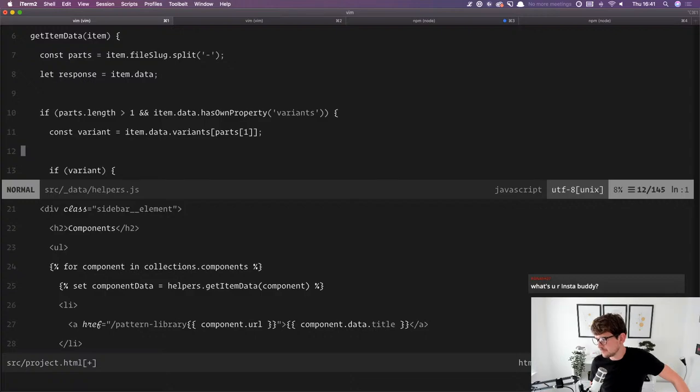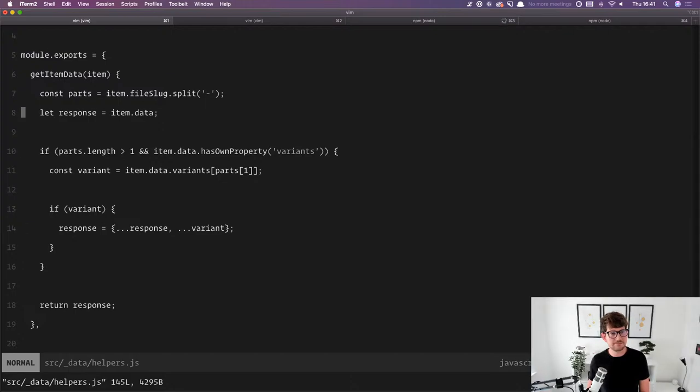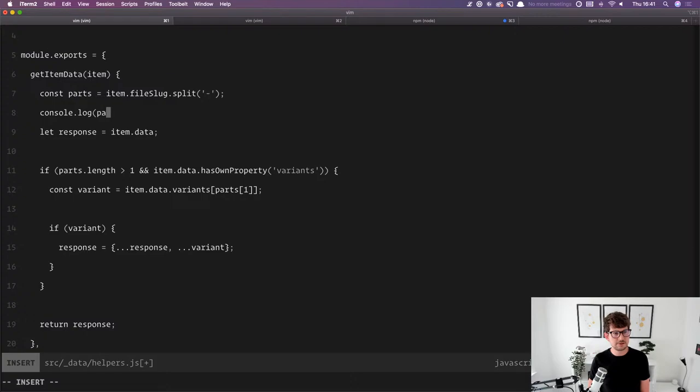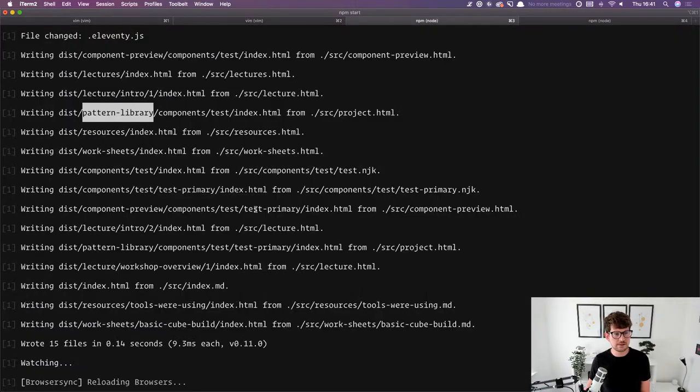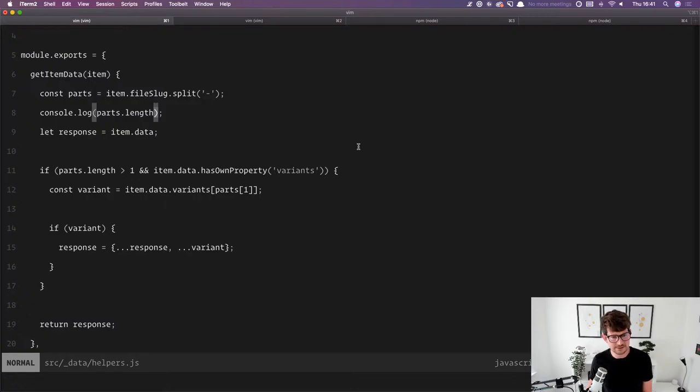I see. So component data, helper get item data component. Let's have a little think. Back in that helper, I need to determine, console log parts length. Two, one, two, two, two, one, two, and that's how I'm going to determine whether it's a variant or not. I'm already doing that down here: parts length is greater than one, and then the item has own property variants.